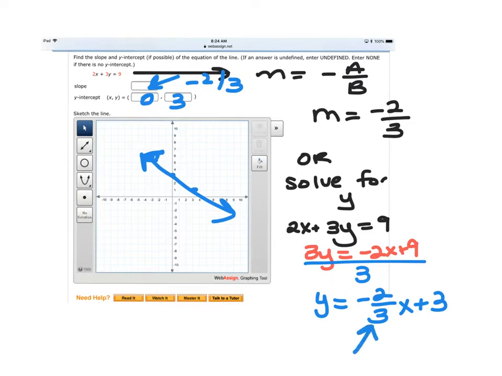So the m is what's in front of the x. That -2/3 would go in that little box. And if it doesn't give you the tools, then you use the graph. And then the point would have been 0, 3. And then again, start at 0, 3, go down 2, and to the right 3. So we're feeling okay on those, yeah?